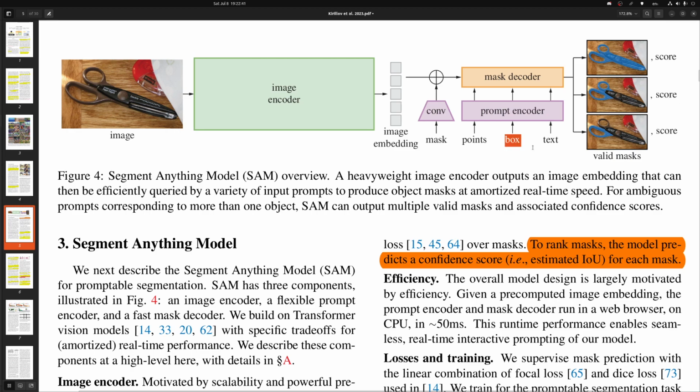And then the box is what we saw. So we will see later how they encode these things in the prompt encoder. And the text, and I think this is still preliminary research, but the idea is that we will see later in the paper some examples of actually using text to decide what to select. So you could say, for example, the cat in the image, and then it should see the cat and then segment it.